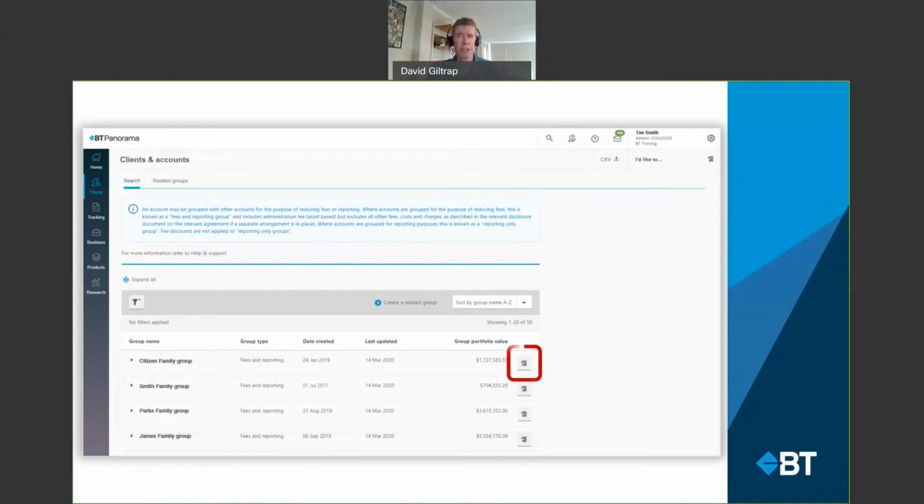There's also an action icon to the right of every related group, and these allow for quick access to say overview or edit the particular group. And for all information on related groups, pricing and impact on pricing, along with worked examples, please see Panorama's help and support section, which has some great resources there to learn further about the wonderful related group functionality and the reduction in pricing that is allowable through that for your clients.